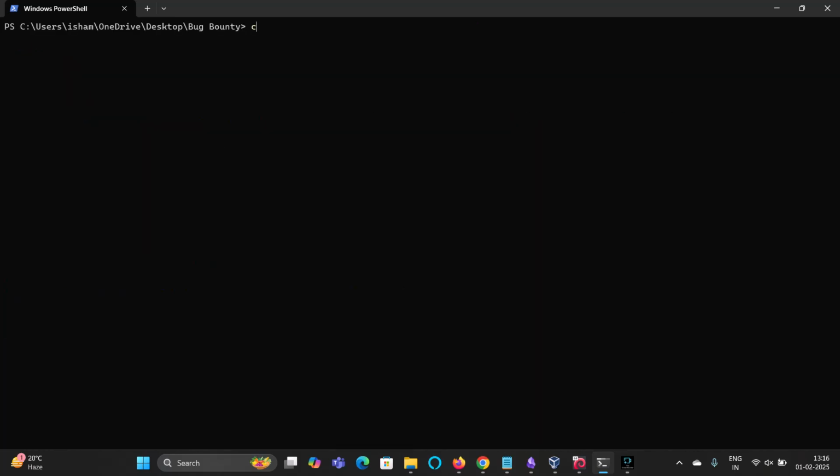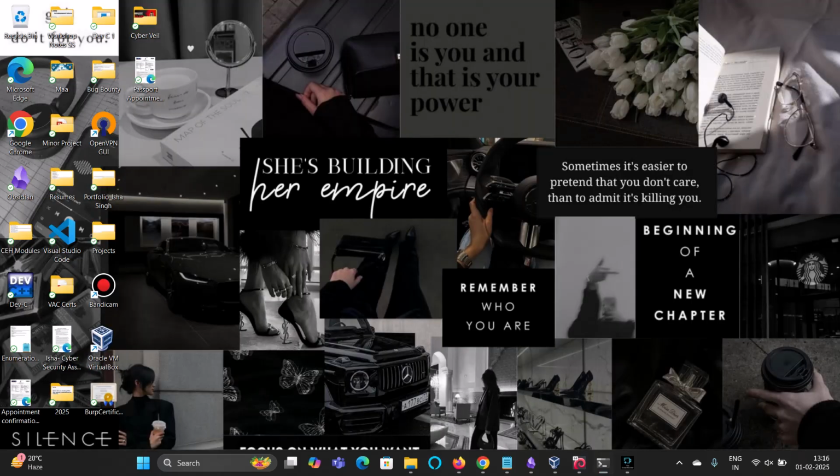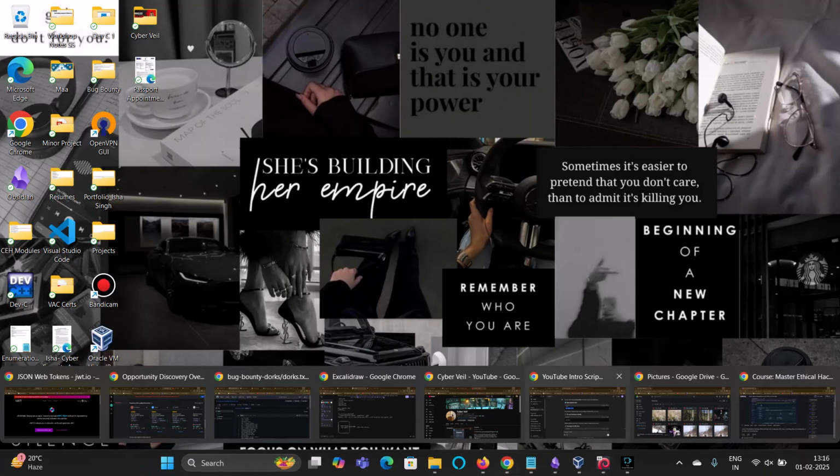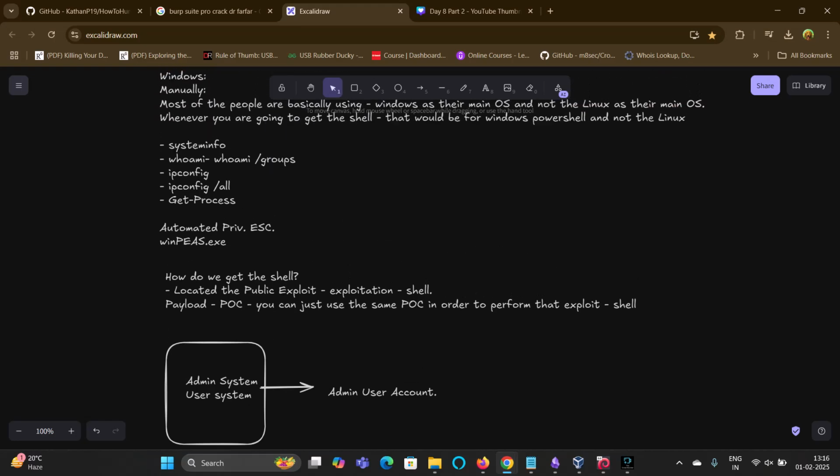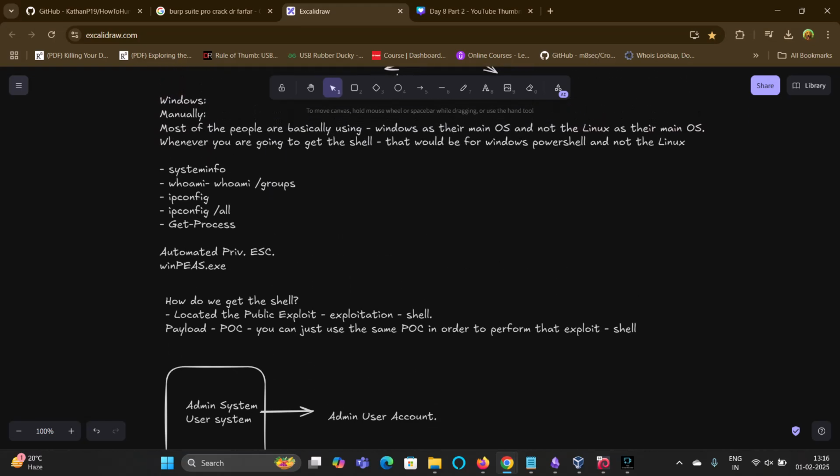So this is how you can perform the Windows privilege escalation, that is using the automated version, WinPEAS, as I already told you. So let's get out of it and move on. Moving on further, we'll be discussing Linux privilege escalation. Basically, what is Linux privilege escalation?